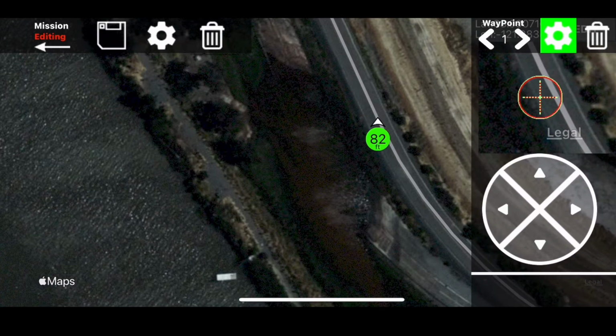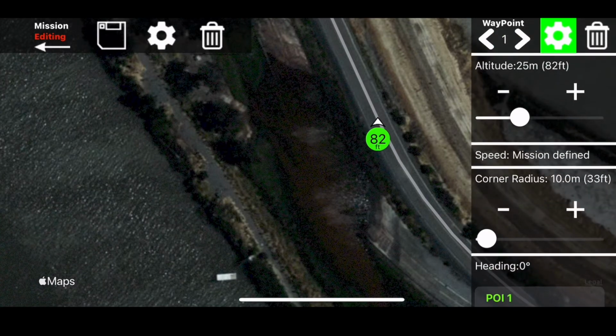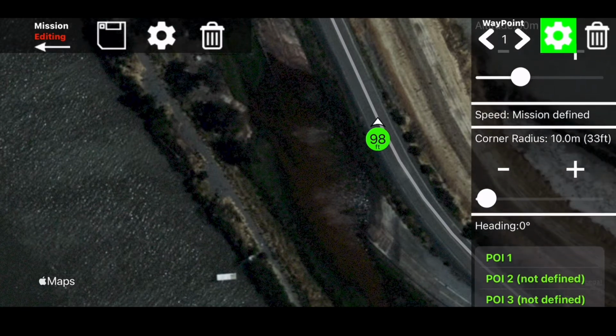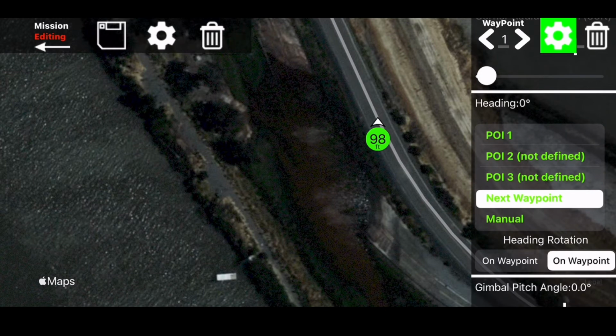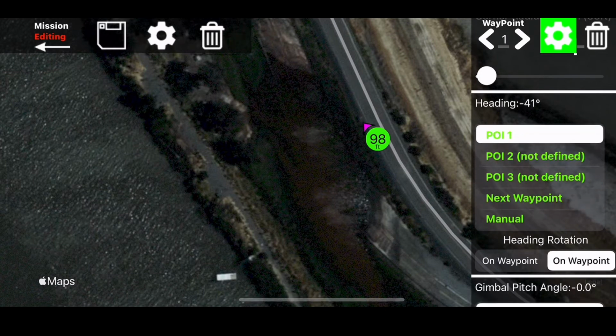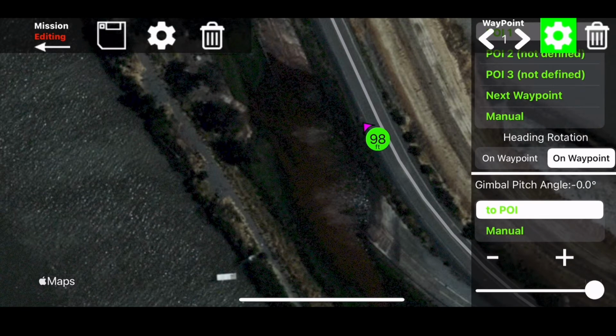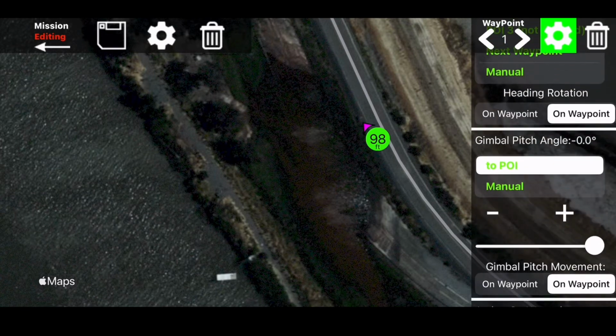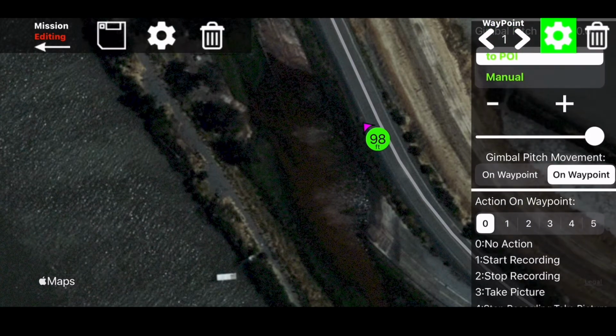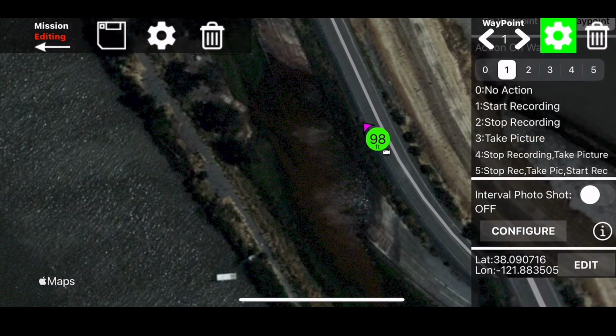And now I'm going to go in and edit that waypoint. So I'm going to take that up to about 100 feet, 30 meters. The corner radius default is set to 33 feet or 10 meters, and I want my drone to point at that point of interest the entire time. The gimbal pitch angle is set to stay at the point of interest, so that'll change as it goes. And I want my action on that to be start recording. And it'll start recording once it gets to that waypoint.